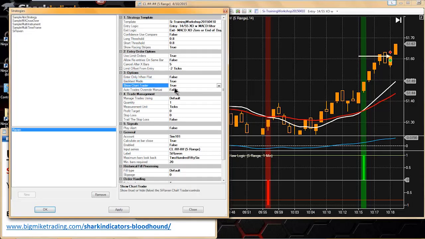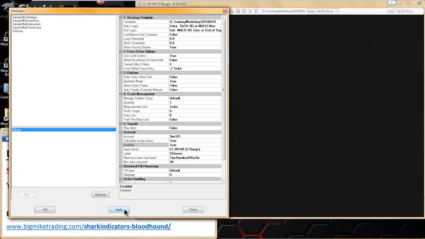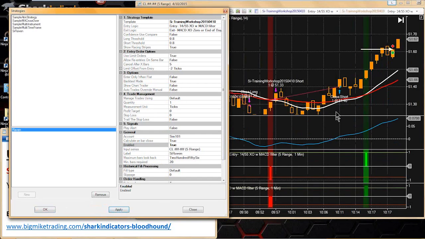All right, show the chart trader. So Raven's interface that will show up is the chart trader, right? So if I turn this off, and then I'll go in and turn Raven on. If I hit apply, we can see some backtest results right here on the chart already, right? So Raven is on, but the chart trader is not there. So you can turn on or turn off that chart trader.